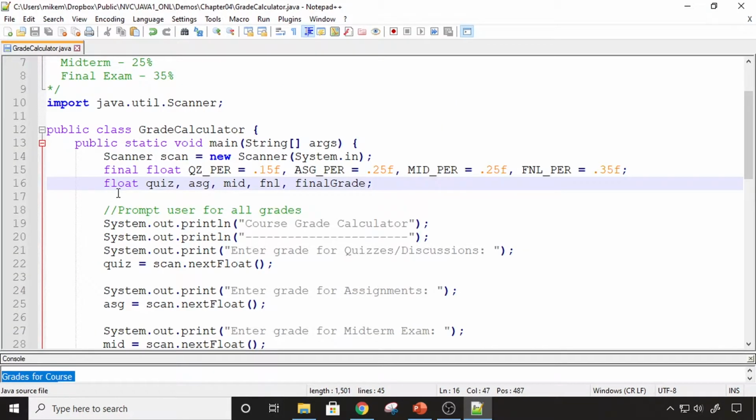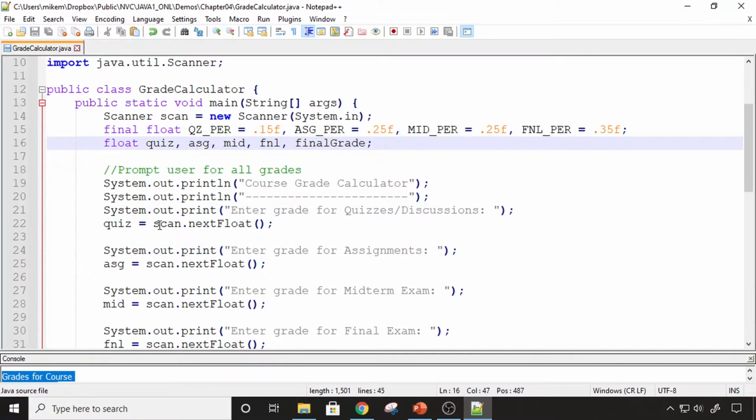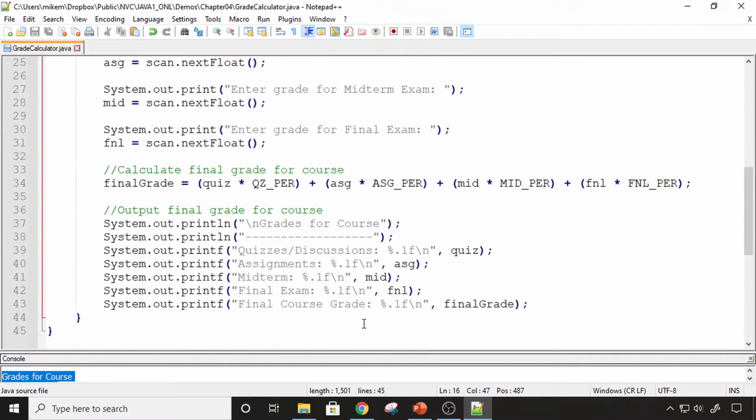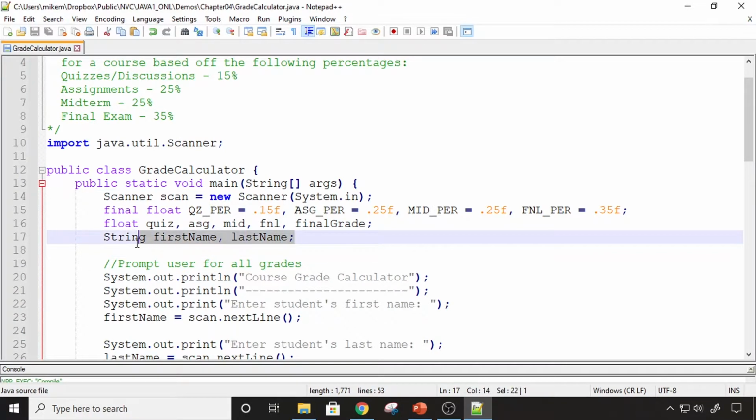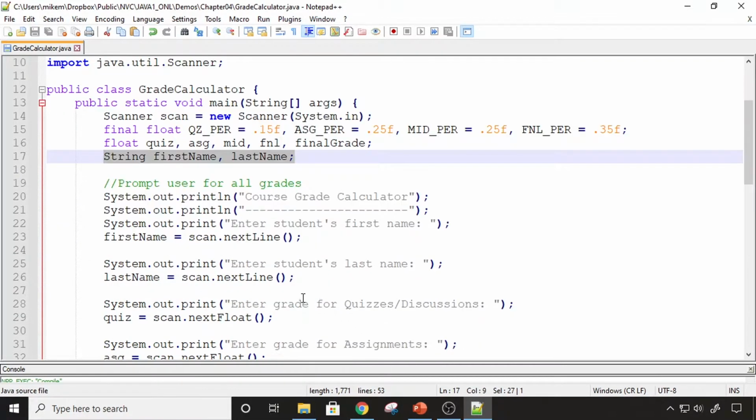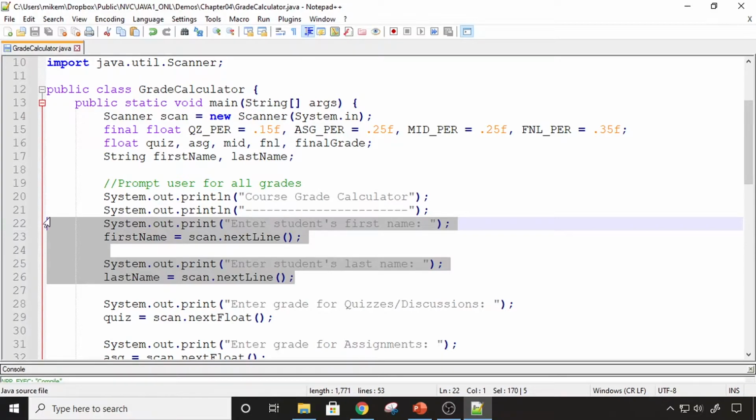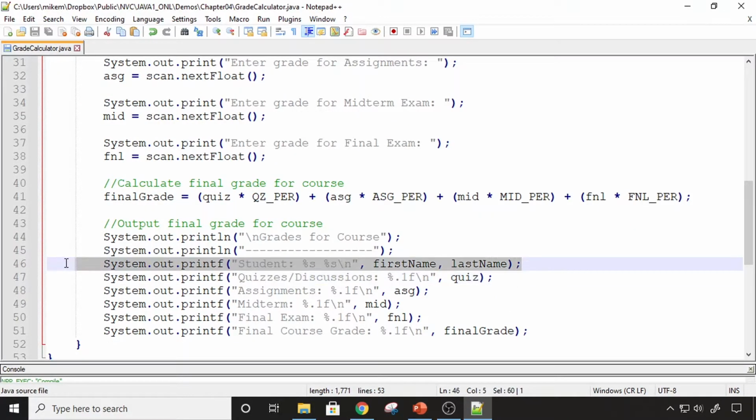So I'm going to add a string variable for the student's first and last name, and then I'm going to prompt the user for the student's name, and then I'm going to include the name. Okay, so I added variables for the student's first and last name, and here I'm prompting for the user's first and last name, and then in my output I'm displaying the student's first and last name right here.